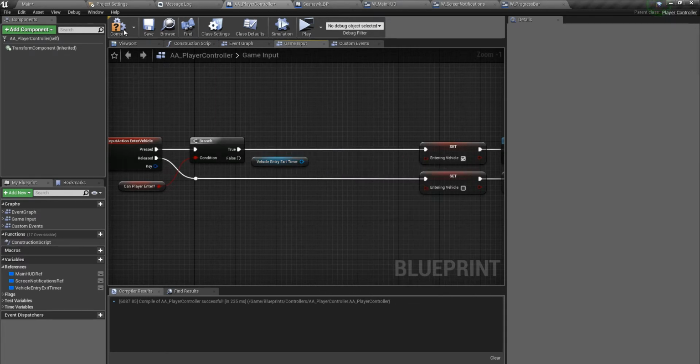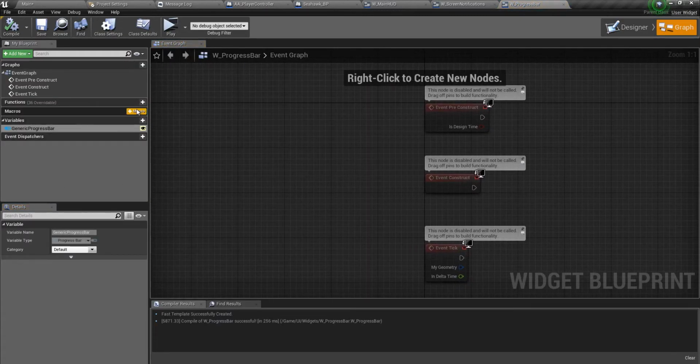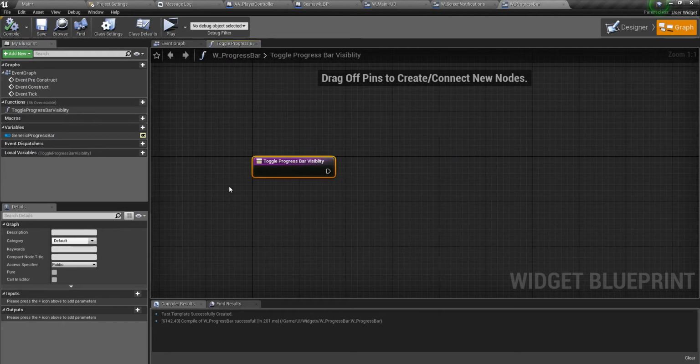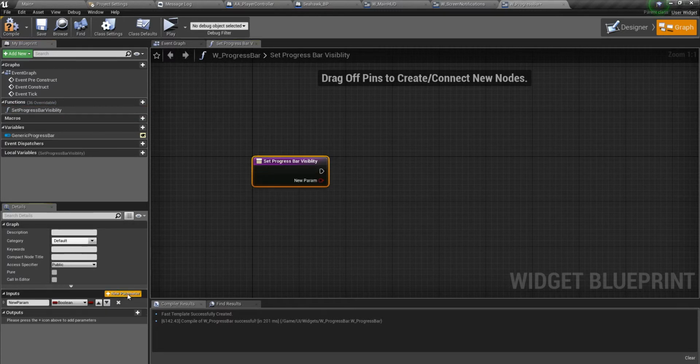Or you know what, let's do this. Let's go inside progress bar itself. Let's create a new function. Let's call this toggle progress bar visibility. Right, and let's say, or instead of toggle, let's say set, not toggling it, set progress bar visibility. Let's add a boolean variable as an input parameter, and this should be hide question mark, right?